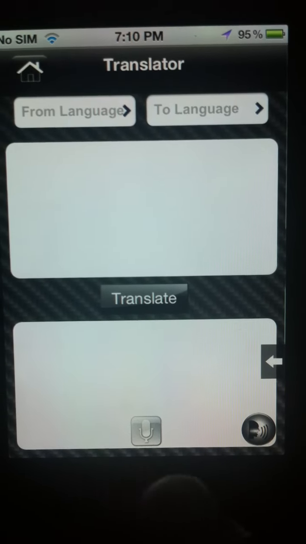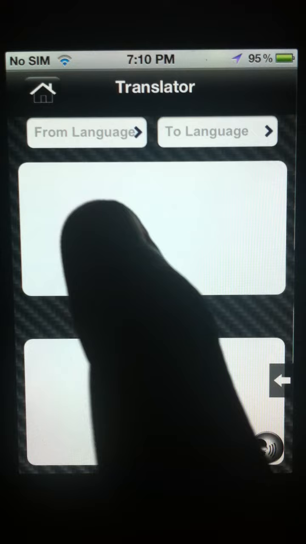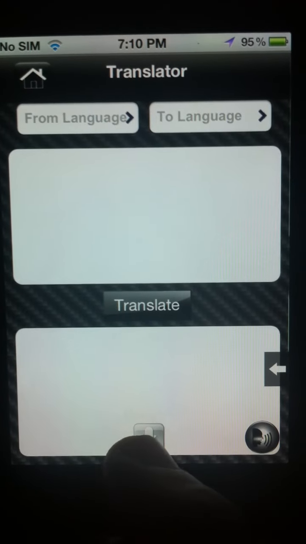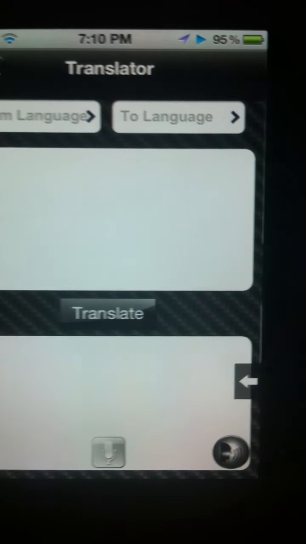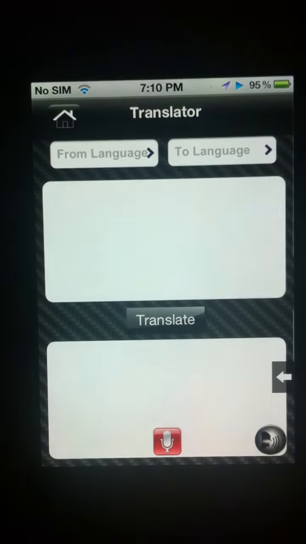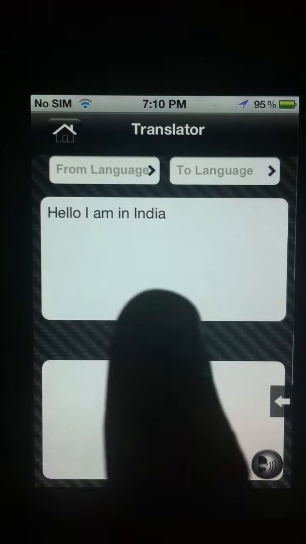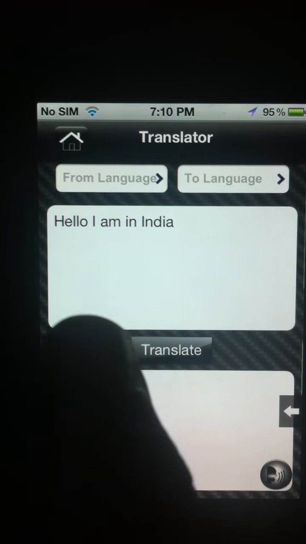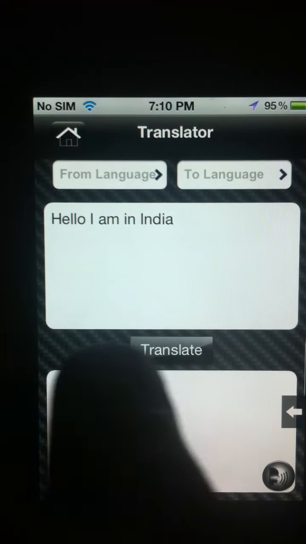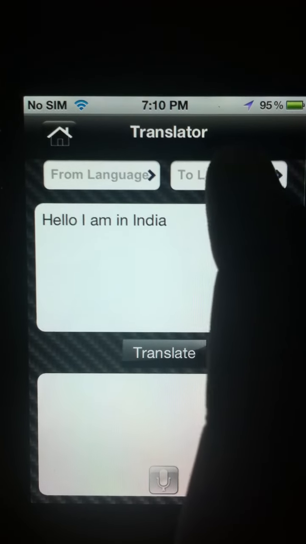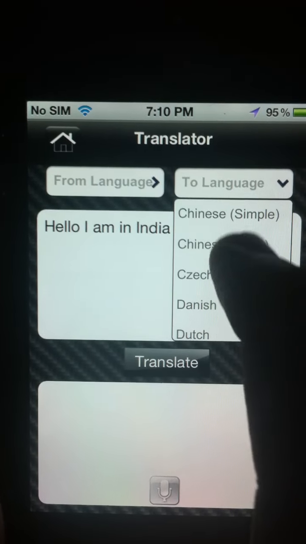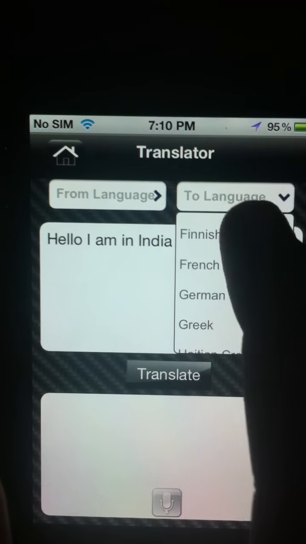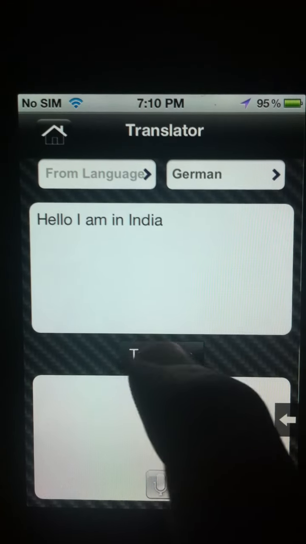So let's have a quick look at it. I will press the button and the text which I say will be fitted in this text box. Listening. Hello, I am in India. Done listening. So it just typed in the text which I spoke. So I can choose the language from this side. I will choose, say, German, and I will press translate.